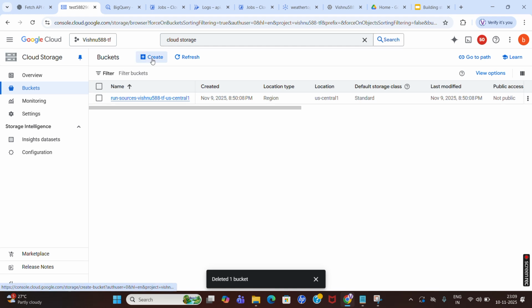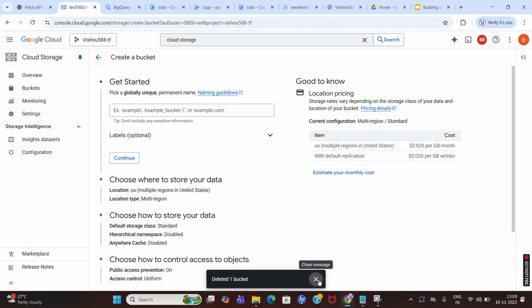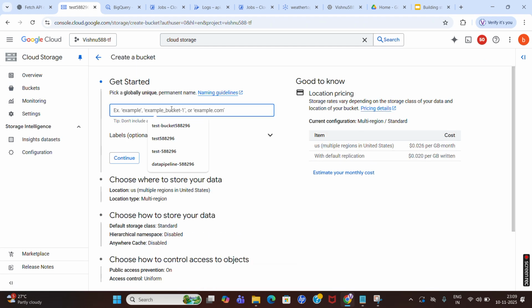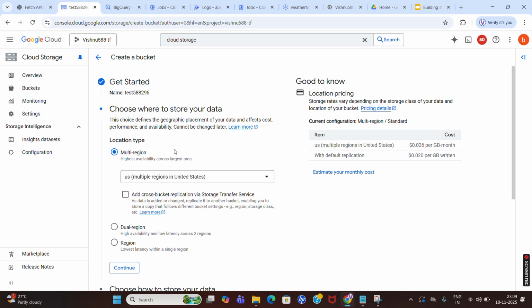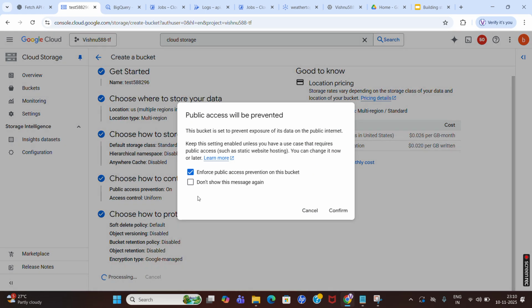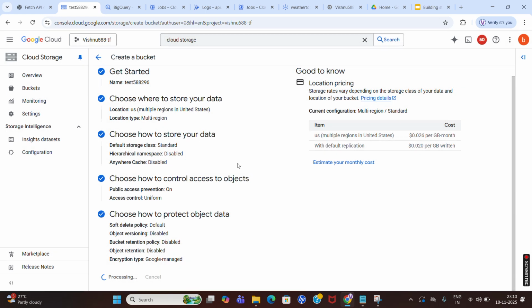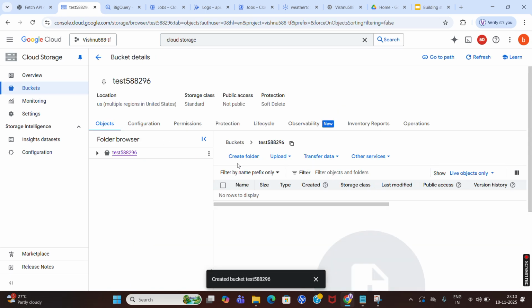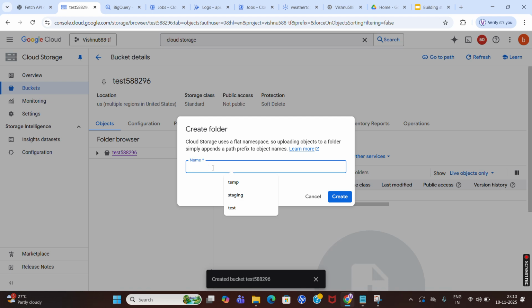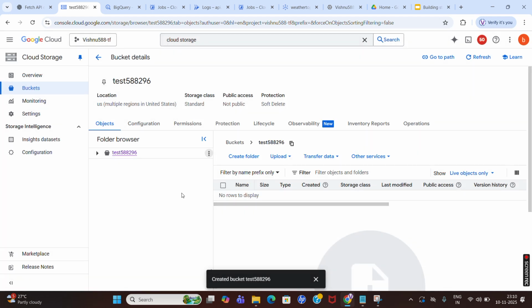Now I'm going to create a Cloud Storage bucket, friends. Whatever bucket name you like, I'm going to create test 5W296. Then here we need to create two folders: one is the staging folder, and the second is the temp folder. Staging and temp.